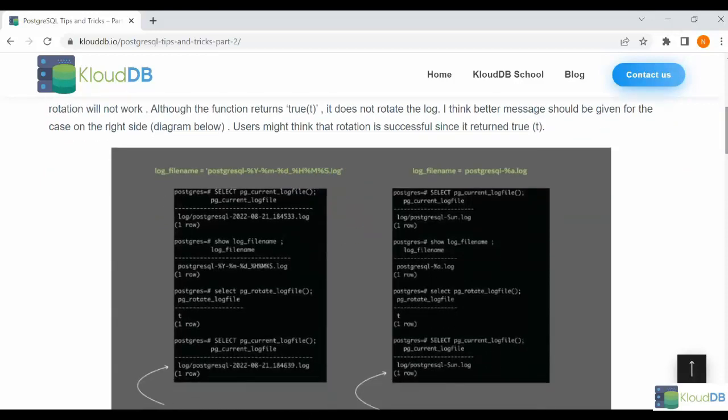So what happens on the right is we do our pg_current_logfile, which gives the current Postgres log file. Then, we just see the value, and then we do the pg_rotate_logfile. It yields true as a result, which means it is successful. But when you check the current log file, it's still the same as the old one. So the rotation didn't happen. Although it says it's successful, the rotation is not happening. You would think the rotation has happened because it's written true, but in reality it didn't.